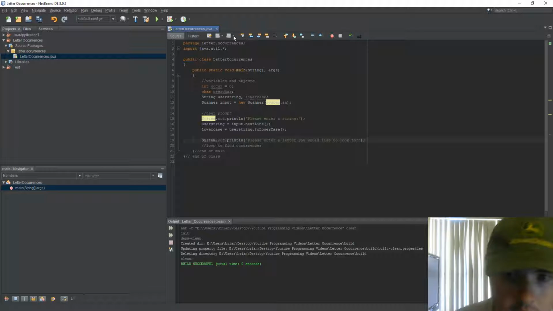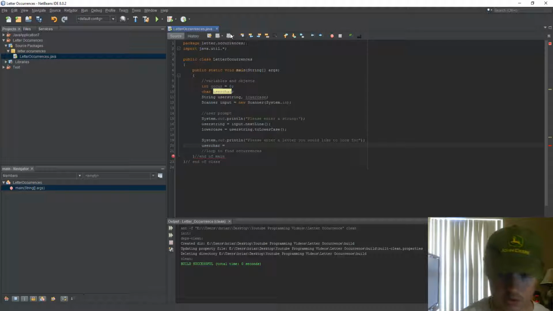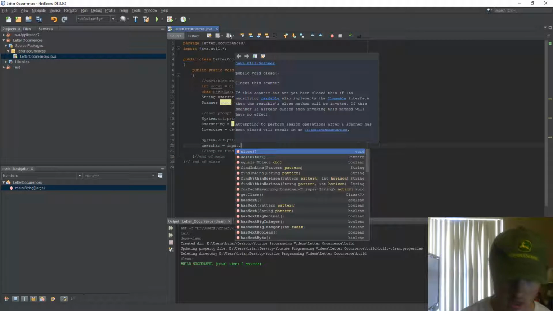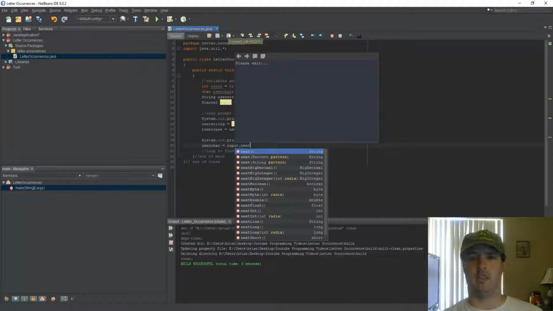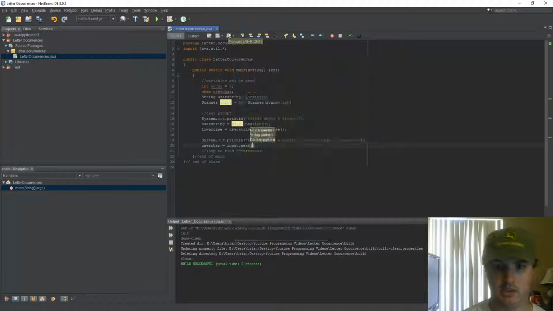Okay, so now we got that. Now we got to actually read that in, so we're saving that in char. So user char equals input dot next, actually, because we're going to grab whatever they put in, since the scanner doesn't necessarily look for just a char value, so we're going to read it in as a string.